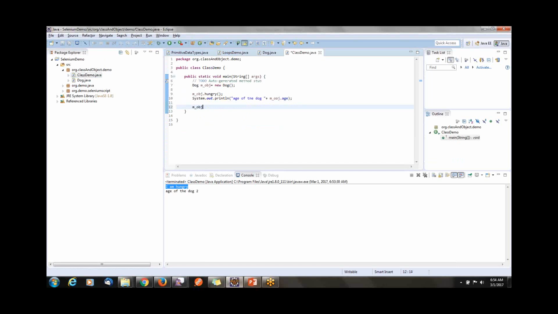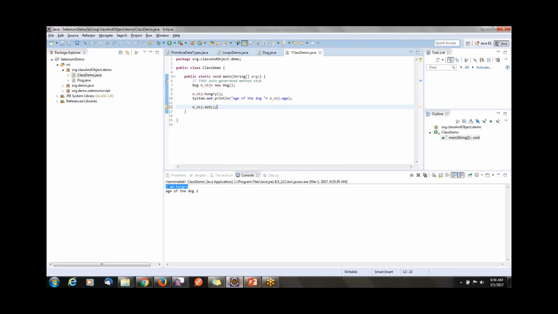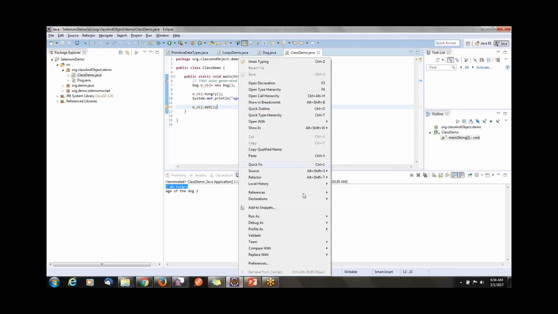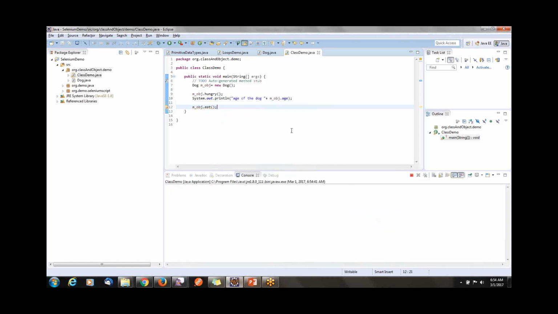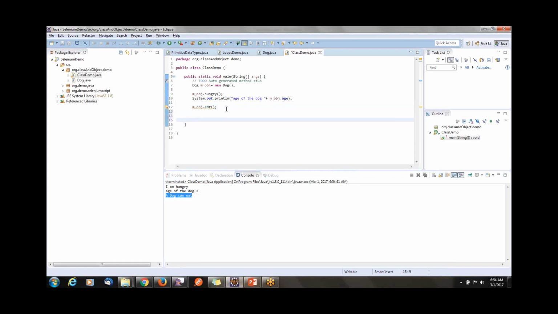What if I choose the object dot eat? I'm able to call this with the object that I created. We'll execute it and we'll see. It's saying a dog can eat. Fine. But since it is a static method, what other way do I have? I don't need to create an object of this.